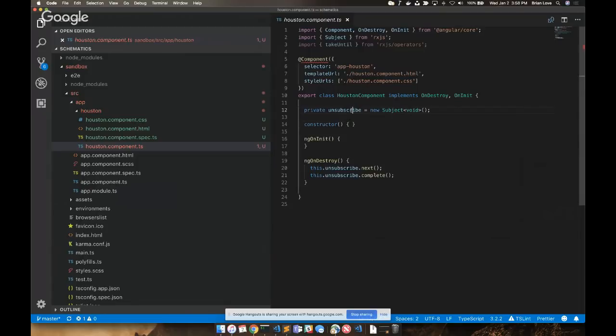So I've got my subject here that I'm creating, and I've implemented importing OnDestroy and Subject and takeUntil, and then here's my OnDestroy and my interface. And then I go ahead and next that and complete it. And then I can use that for any observable stream that I have in the pipe. I can takeUntil and then pass it this unsubscribe subject, right? So it's a pretty simple example.